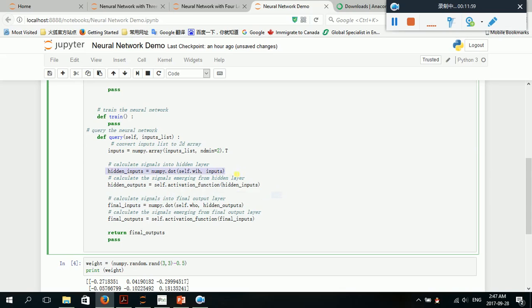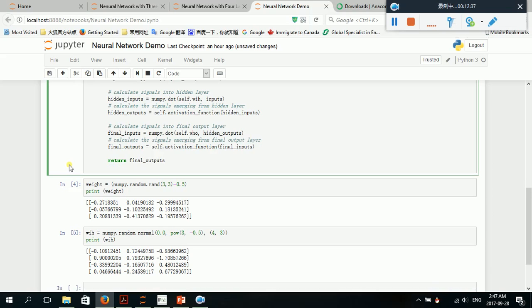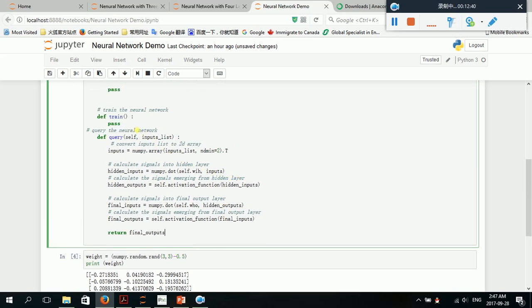So the hidden input is the dot product of the weight and the inputs, and then we apply the activation on the hidden input to generate the hidden output. The same thing happens between the hidden level and the output level. The final input is the dot product of the weight matrix and the hidden output, and the final output is we apply the activation function on the final input, and then we return the final output. So this is the query part.